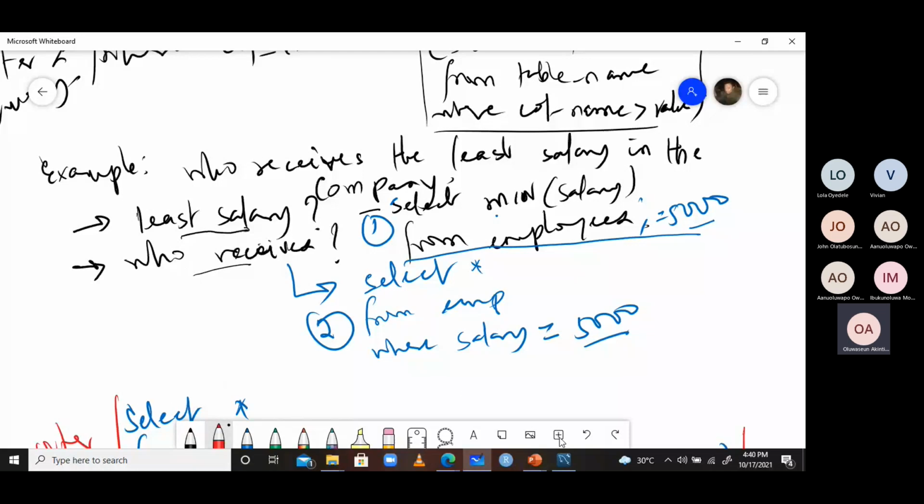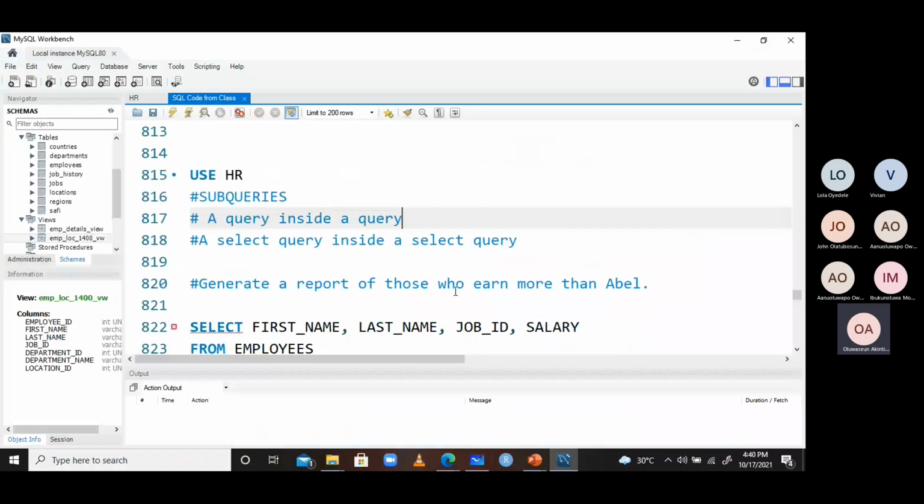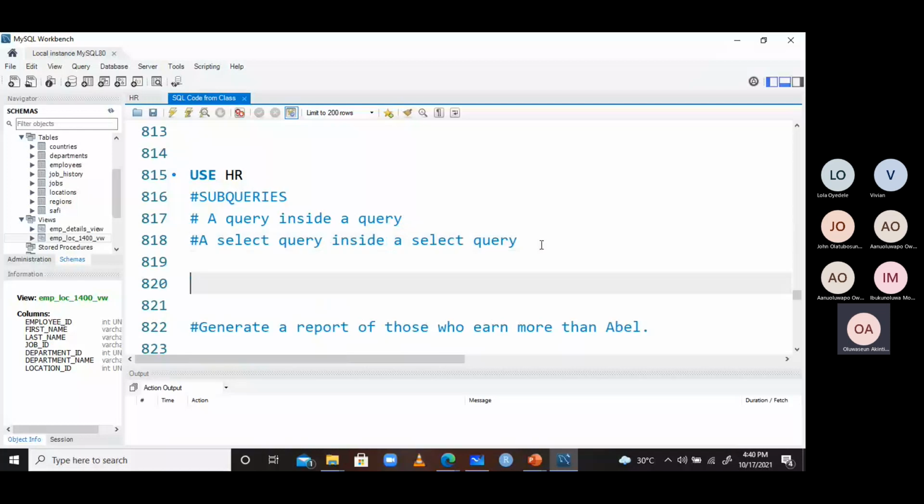So let's go back to SQL to run that statement that we just talked about. Our first business case is to generate a report of those who earn the least salary in the company, right? So to do that, we use a subquery.